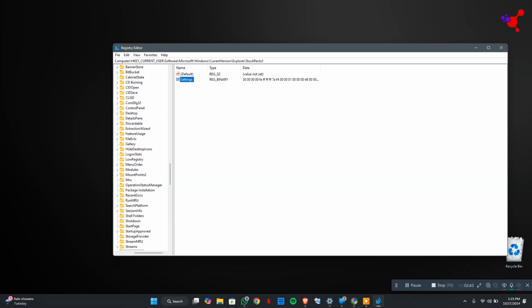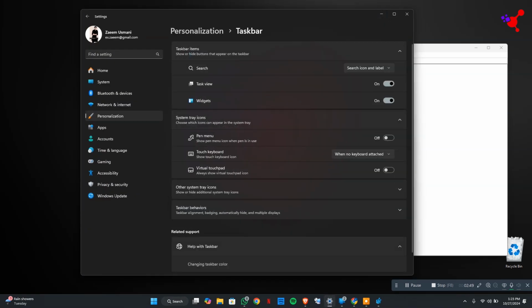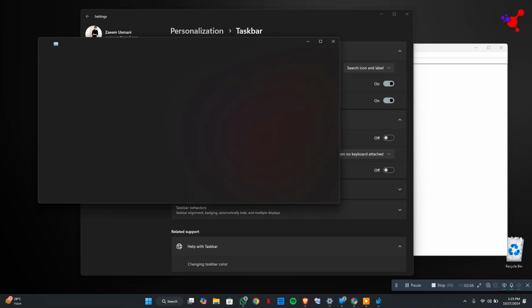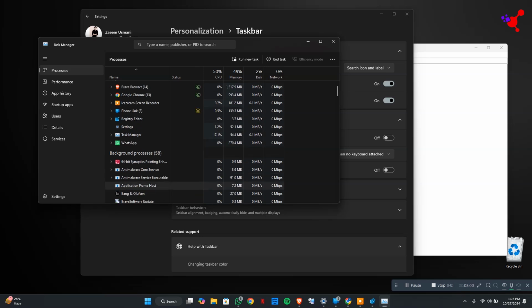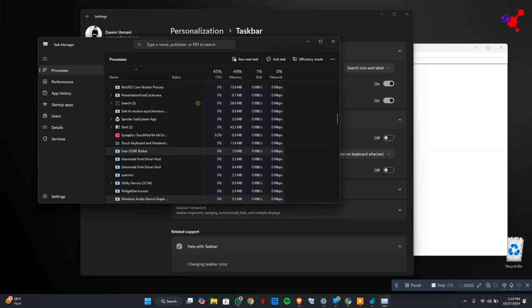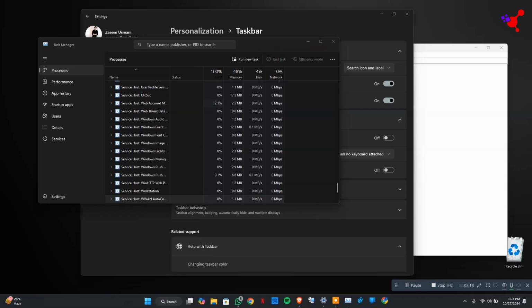And then you have to right click on the taskbar and click on Task Manager. Then from here you need to find Windows Explorer. In my case it's here. You just have to right click on that, then click on Restart.